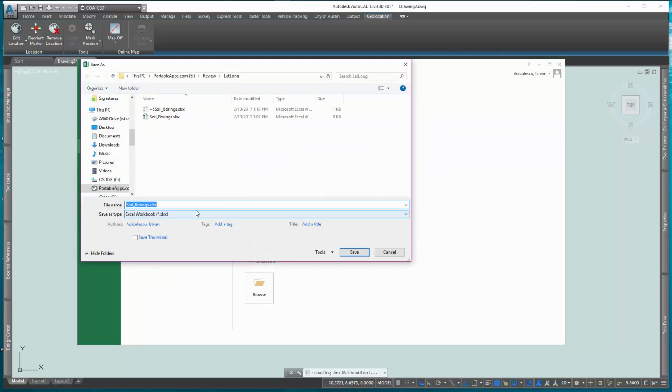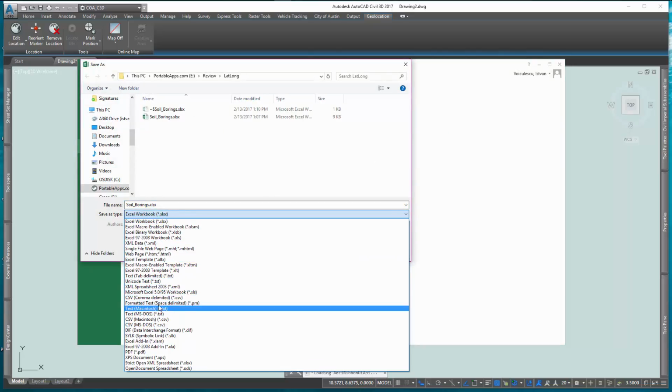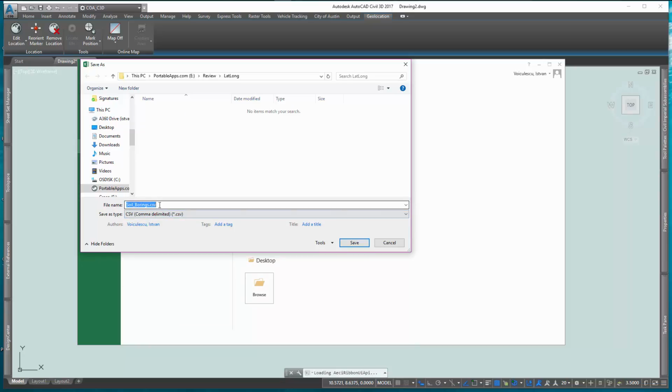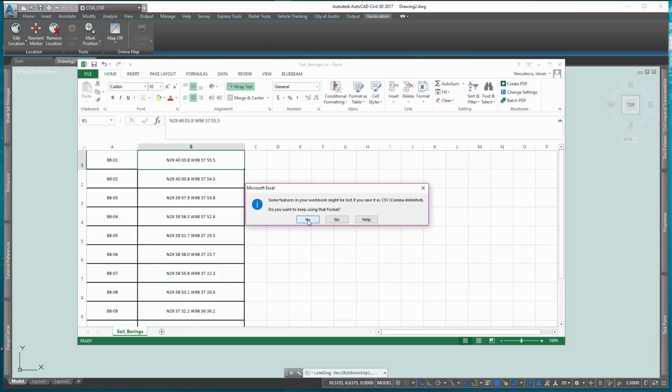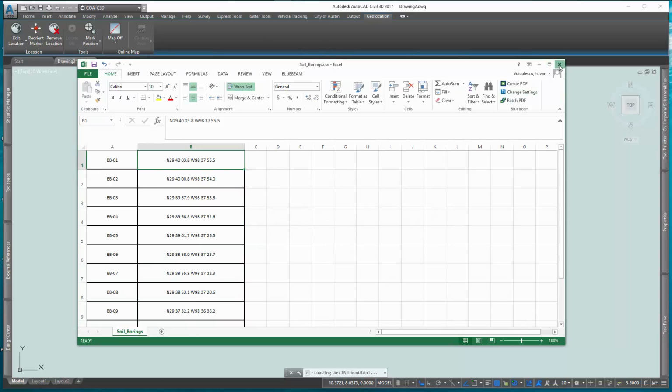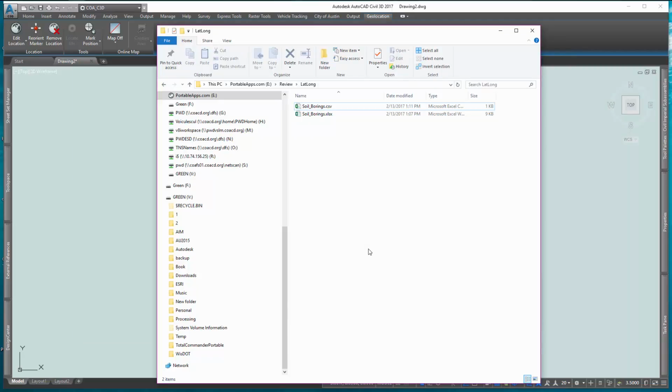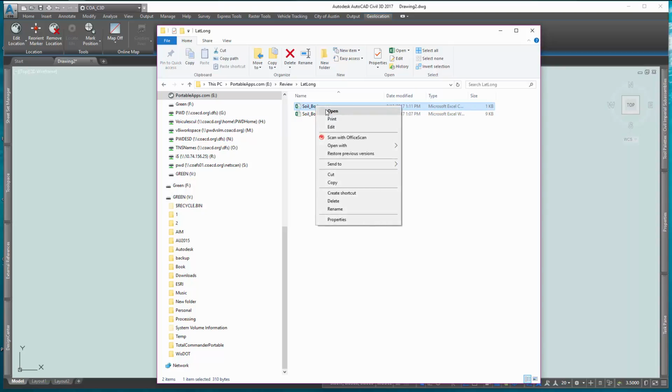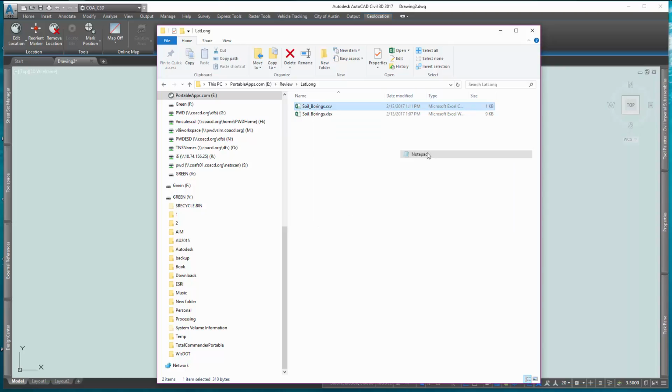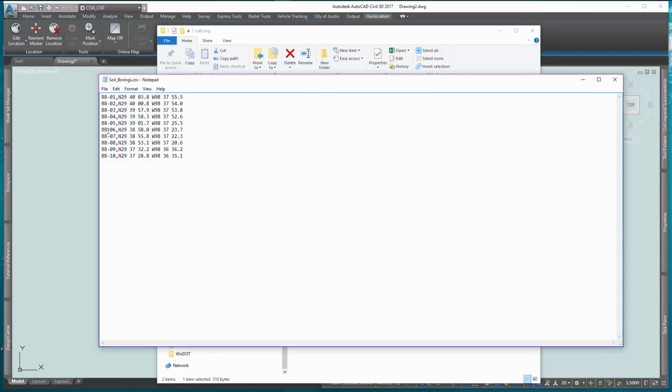I'm gonna save the file in our project folder here as a CSV. Leave it the same name, click save. You want to keep? Yes, and done. So now we can focus on Civil3D, and we're gonna open the file here to edit with Notepad.